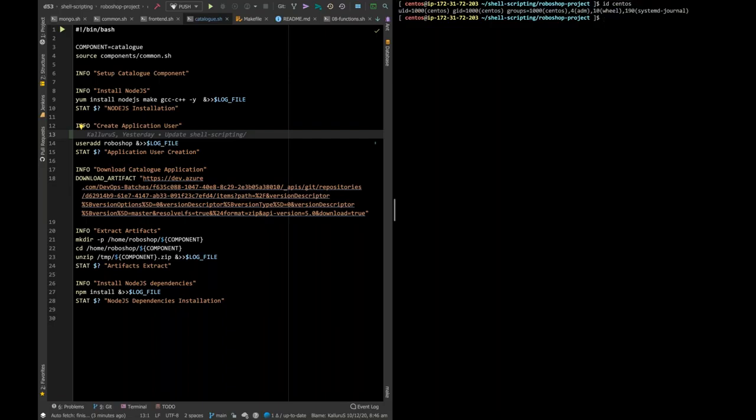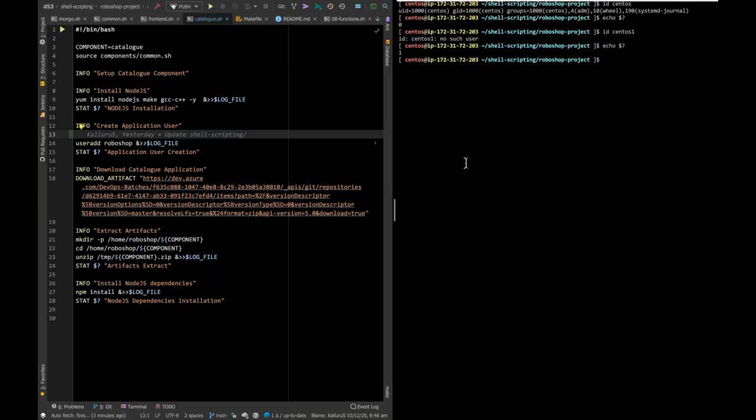Here, if I go with echo $? of the id command, it is giving 0 because the user is there. If I give CentOS1, the user doesn't exist. I'll go with echo $?. So that means that user doesn't exist. Okay, so this is how I want to catch that particular one.